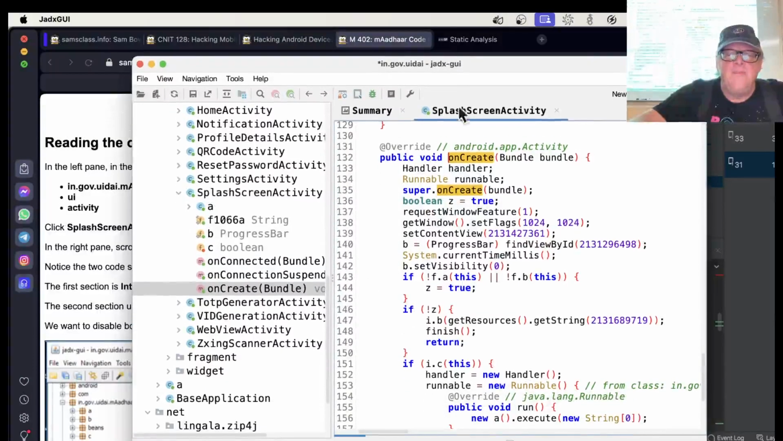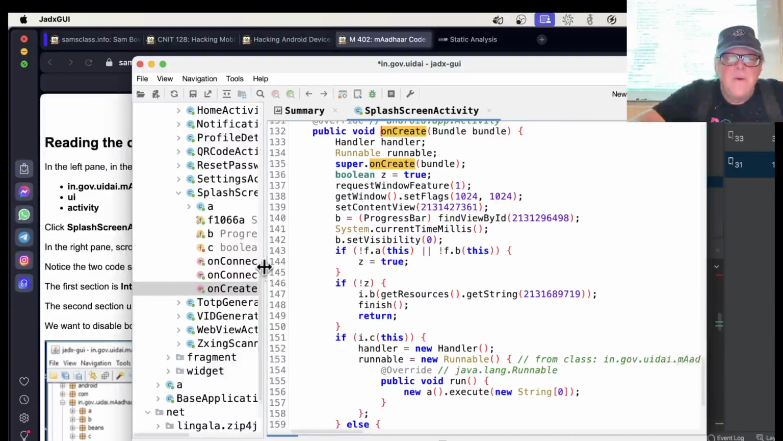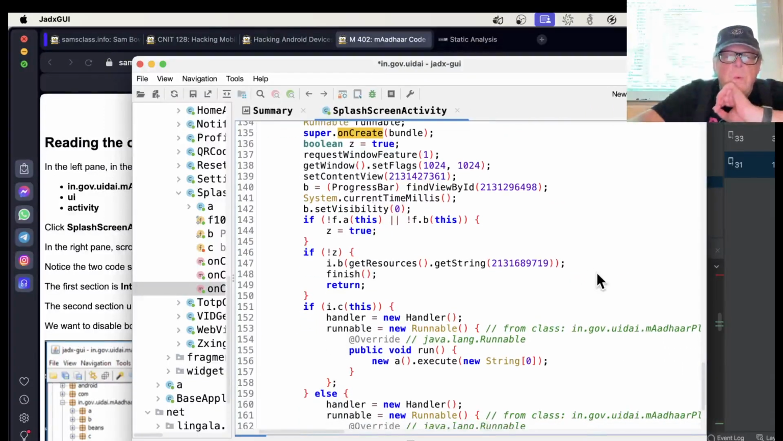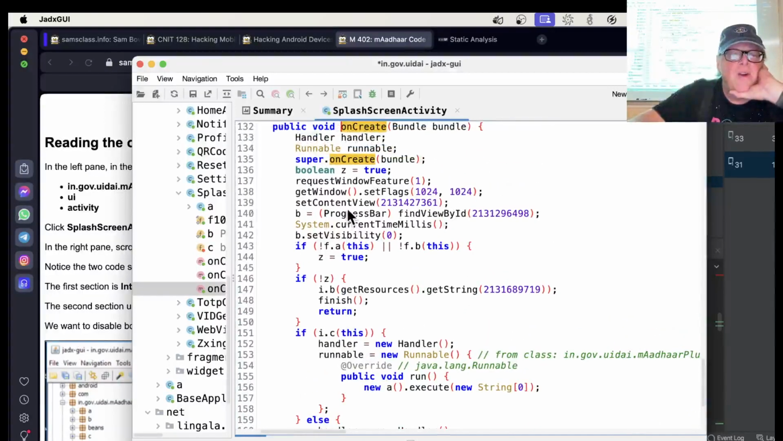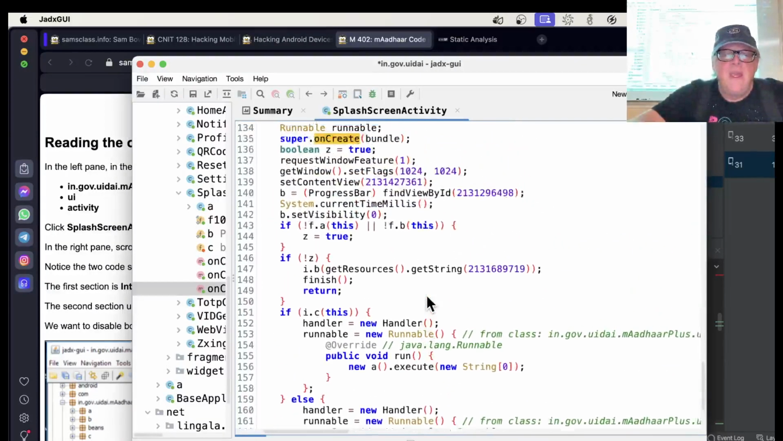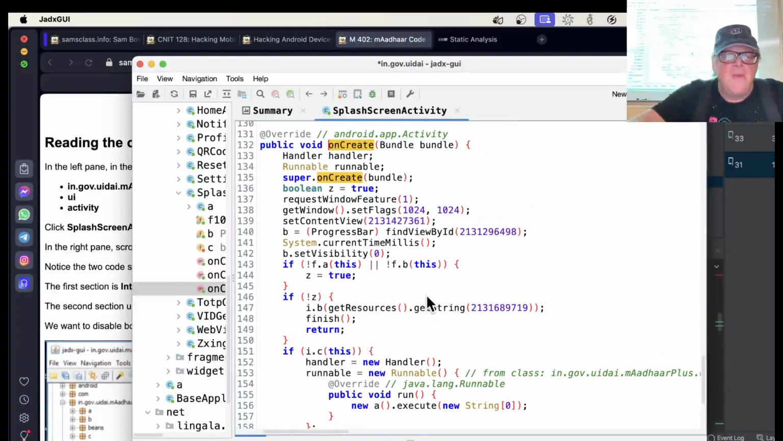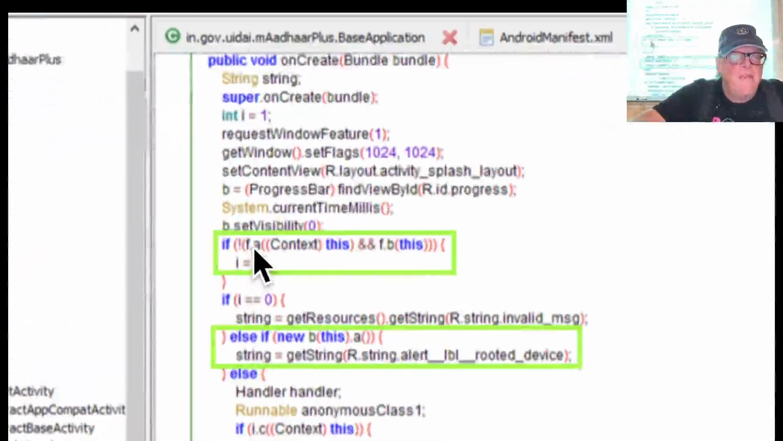And in here, we can see it calls something called B here, onCreate bundle. We should be able to see it calling RootBeer, and it's there. It's a little hard to read. Let me go back to my instructions. All right, so here's what you look for. If f.a and f.b, then something happens, and else new b.